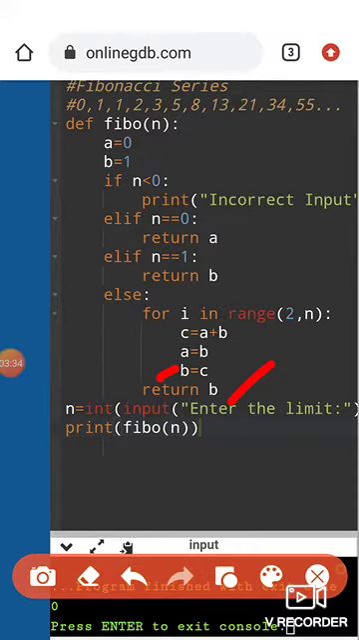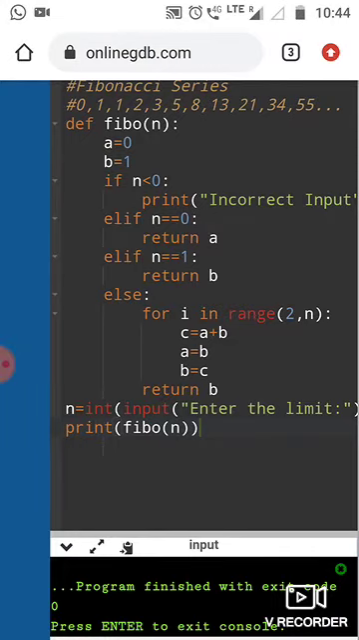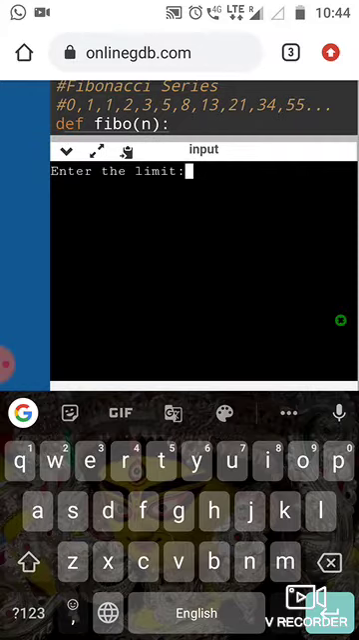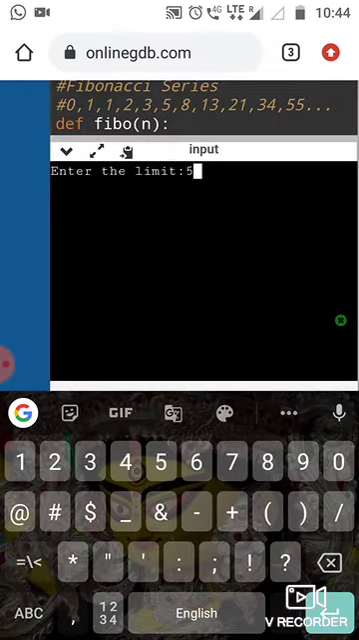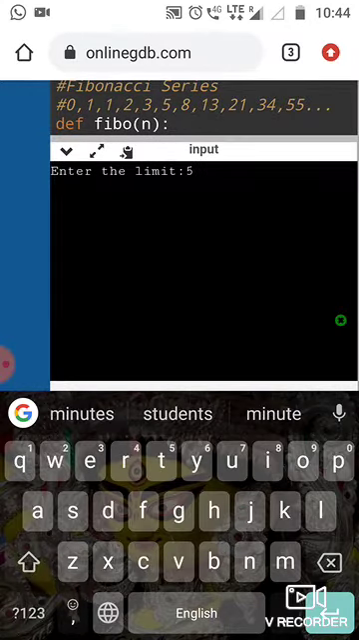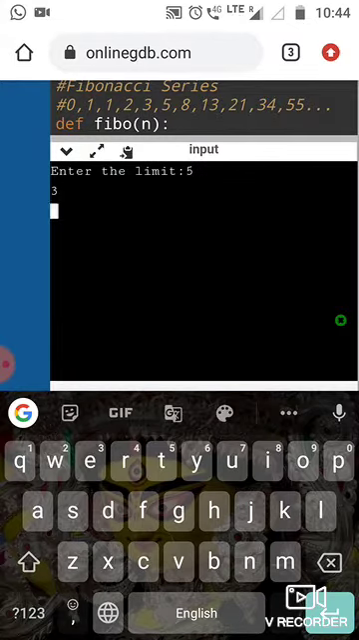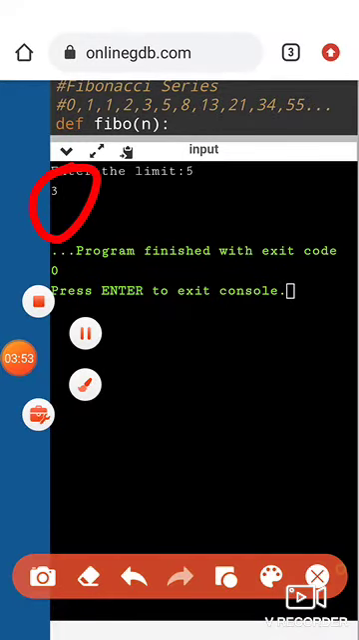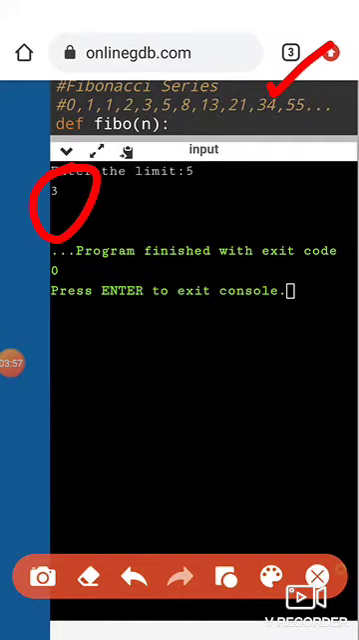Okay. So let's run the program. If I give the limit 5, counting 0 1 2 3 4 5, it will show 5. So my program is correct. If I want to show 34, counting 1 2 3 4 5 6 7 8 9 10, it will take up to the 10th digit.